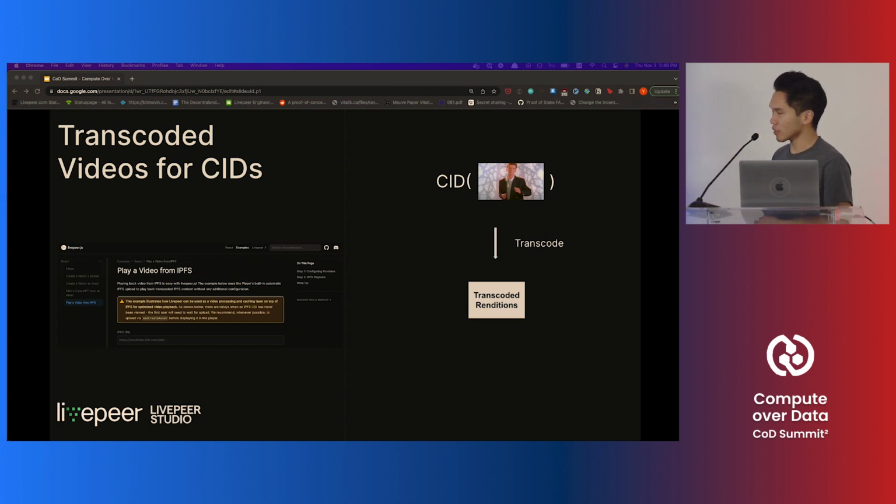So the feature that we built was a combination of a pipeline in Livepeer Studio that can take a CID and then pull the data in, send it through the network, go through this video transcoding process and make it available for playback. And we combine that with some easy to use JavaScript tools where you can drop in a player, drop in a CID or an IPFS URL, and then all of that is taken care of for you under the hood.